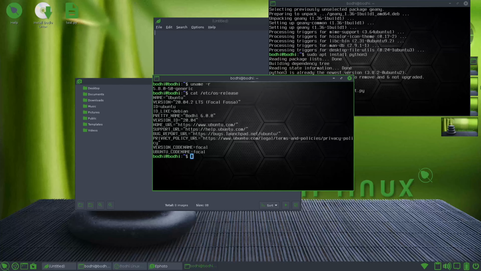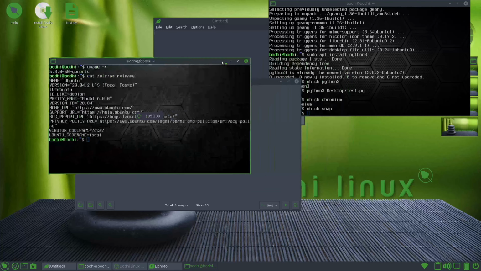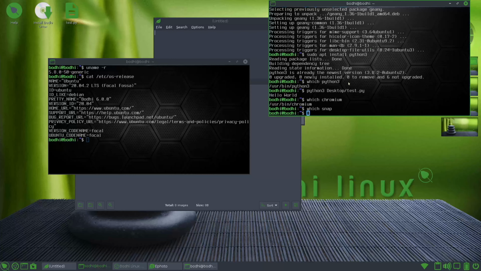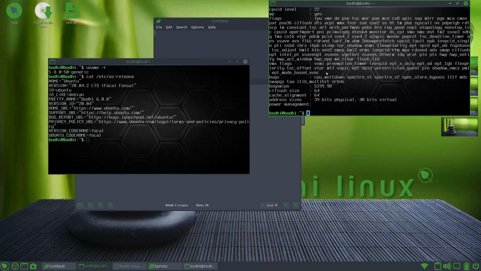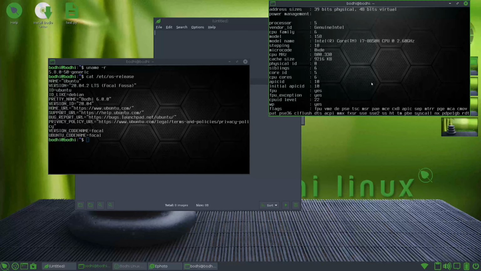Yep. So we have that on the screen. And, you guys are totally curious. So there's the CPU info, which is a lot. Try to center that so you can see what processor I'm running, if you're curious about that.